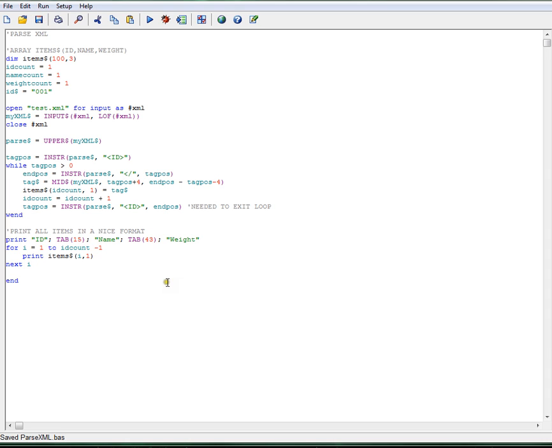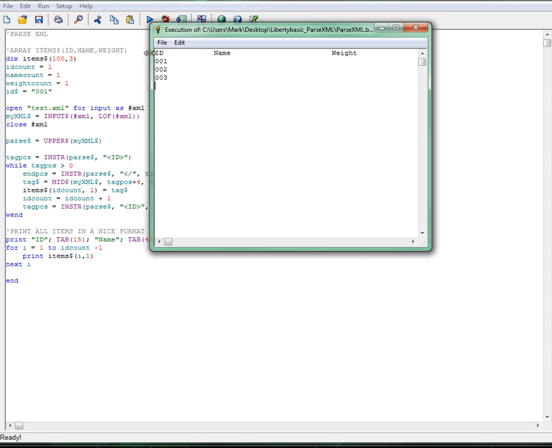So as long as we didn't make any mistakes in typing, which hopefully we didn't, and we save this in the same folder where our XML file is, we go ahead and run it, we'll see all the IDs printed out. So there's item ID 1, 2, and 3. Now we know we have 3 IDs in there, so that's what's showing up. If we had 10 IDs, those would show up, 20 IDs.